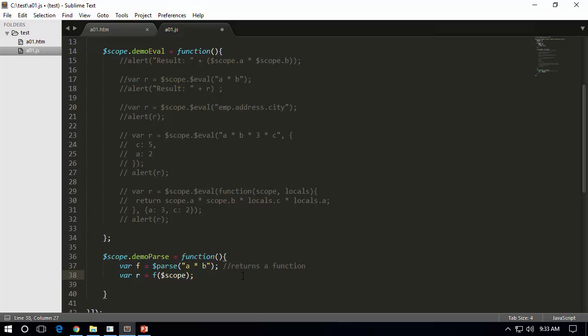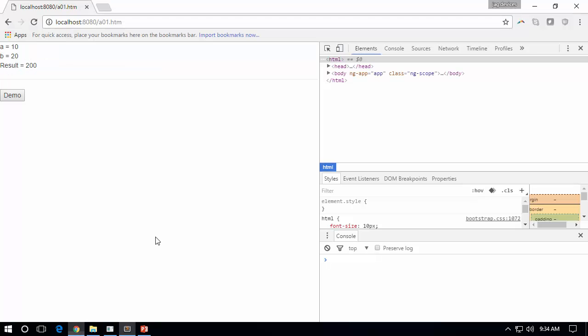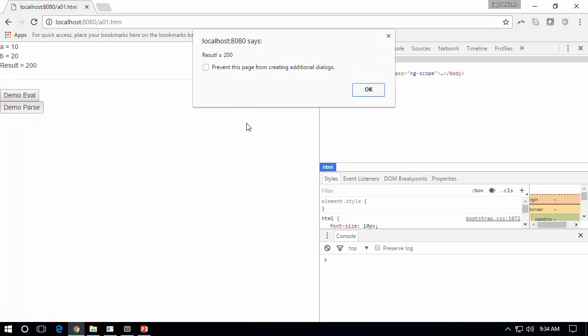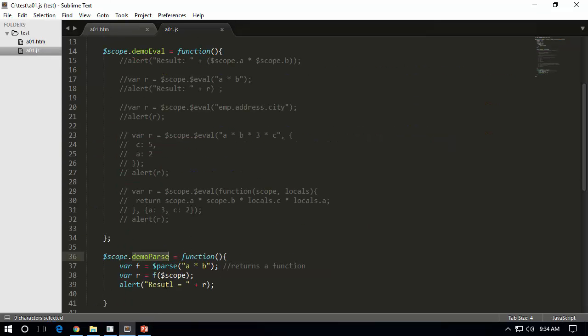Okay, now that we have the result, let me display the result by saying something like result equals plus R, and see if this is working fine. And of course I need to have demo parse added to my button. So I would like to have one more button, and let me have a break tag here, and in this case I would like to call it demo parse, and let me have parse here as well. So I go back here, press F5, and I should be having a new button here, demo parse, and now you can see I have 200. So that is important. I think I have a typo somewhere, result right here.